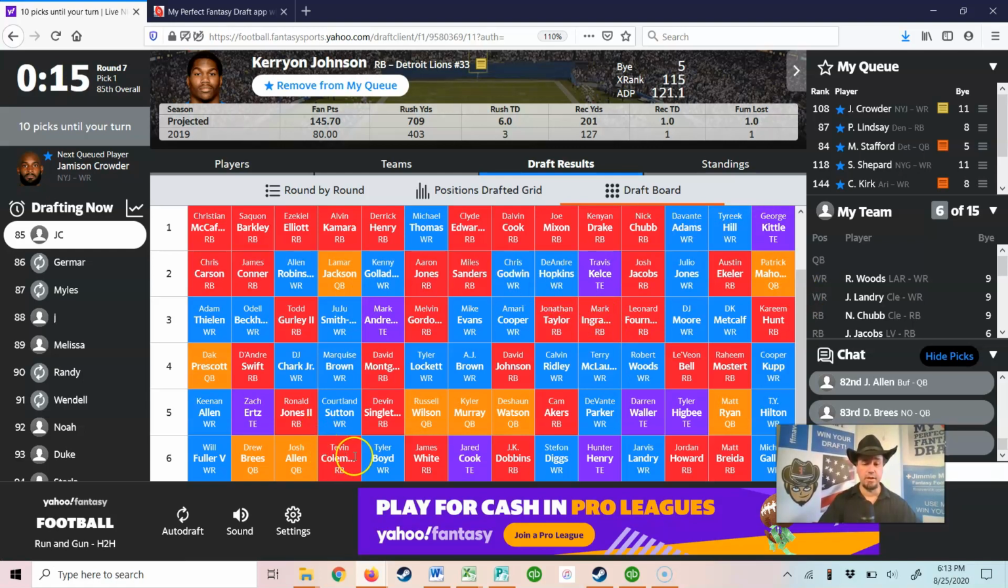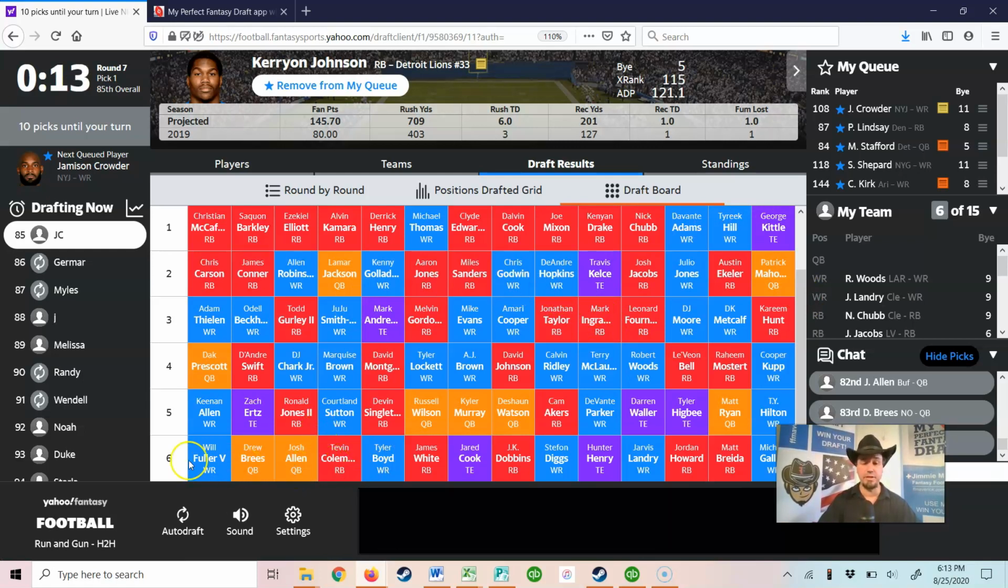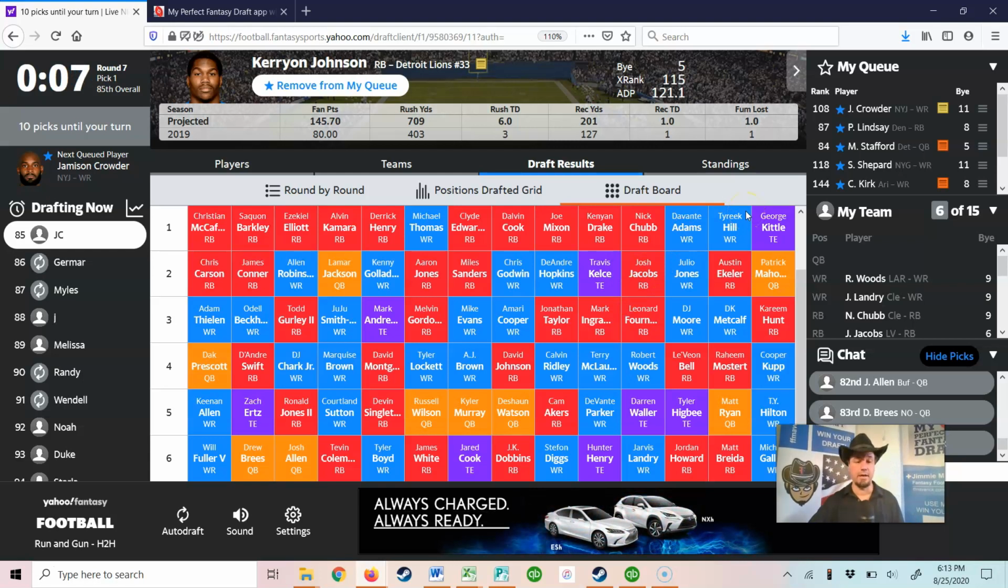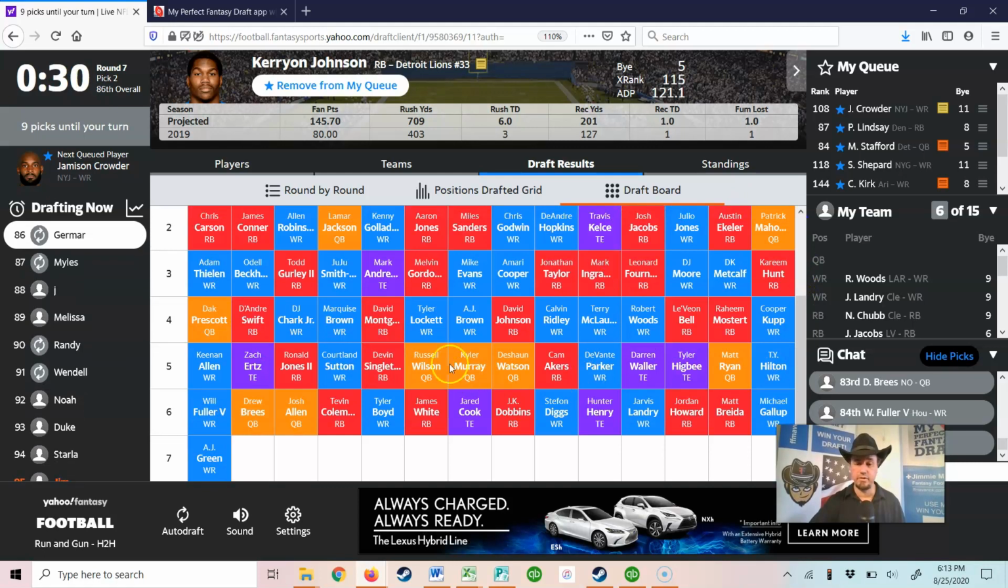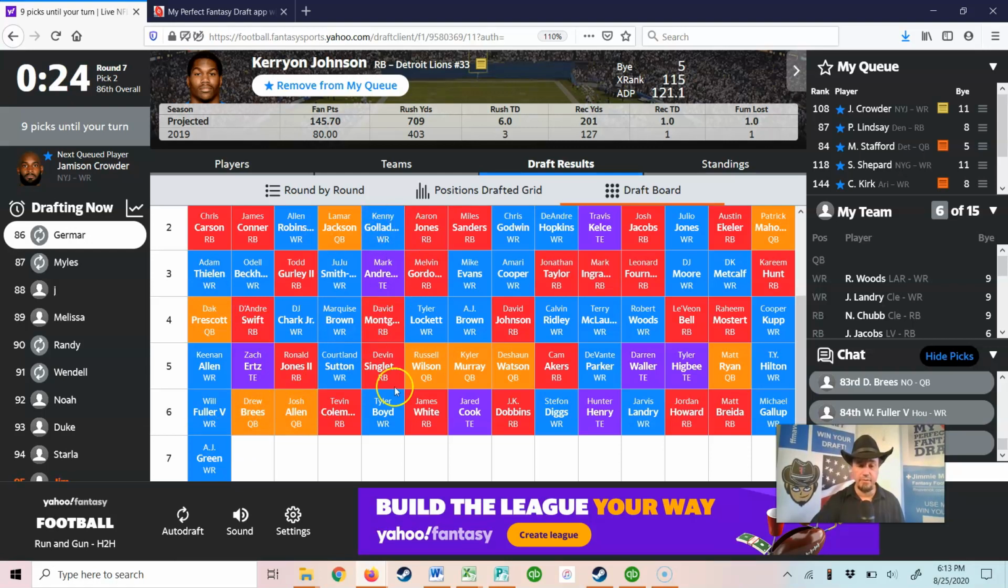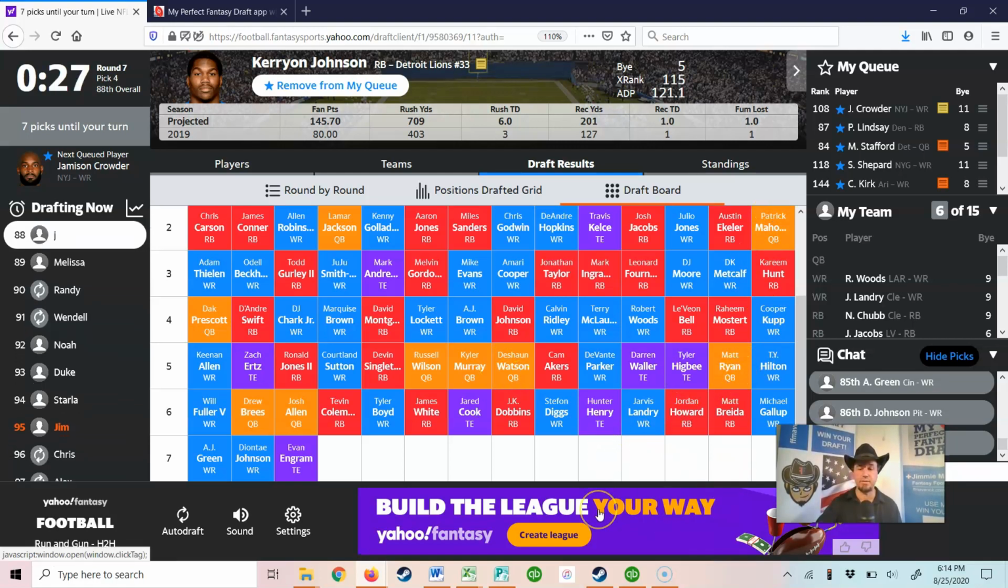So after Tyler Boyd, then Tevin Coleman, Josh Allen, Drew Brees came off, Will Fuller. We probably will have to take our quarterback this round just because of how many quarterbacks have come off. So we'll see what happens. The only people that still need a quarterback before me are pick 5, and pick 9 and 10. So there are 3 guys that still need quarterbacks before me. We'll see if they do a run. If they don't, I might just wait until the next round to take a quarterback.